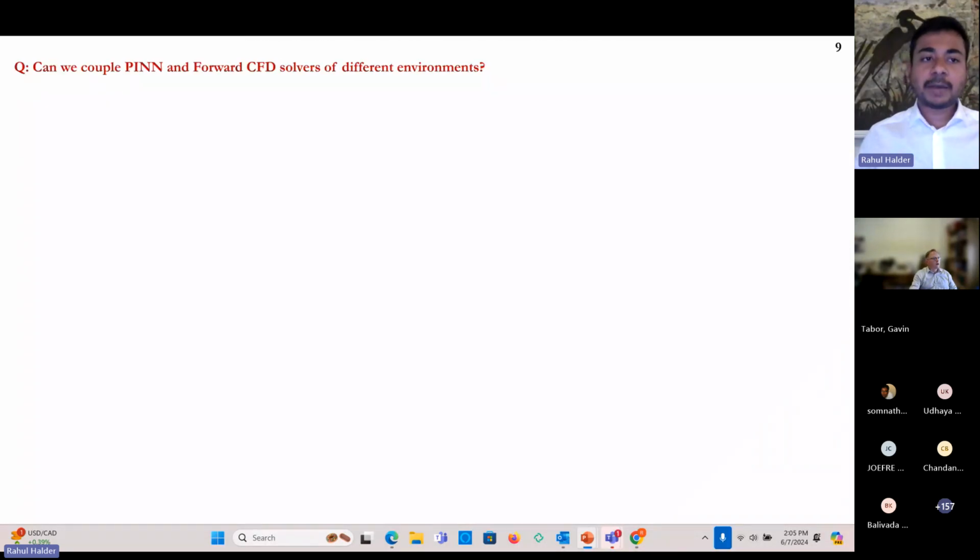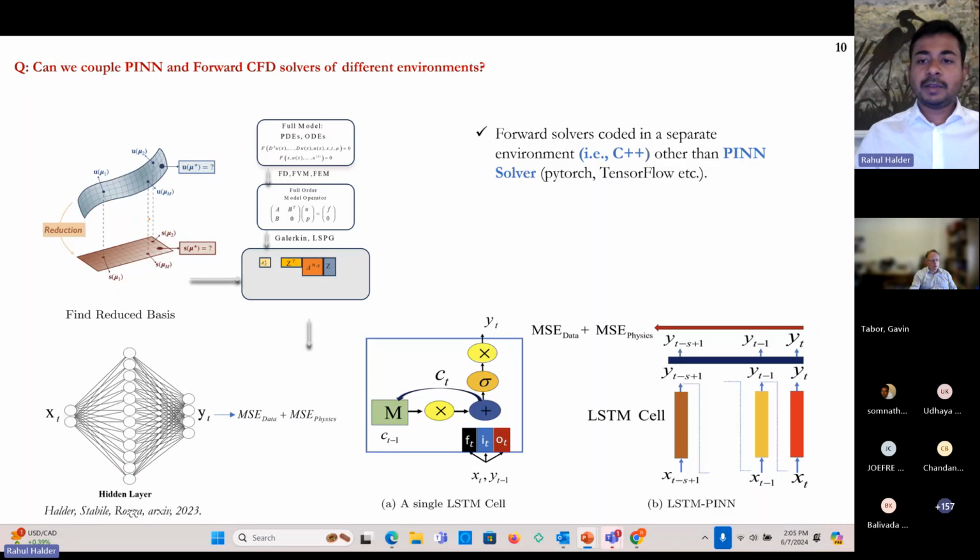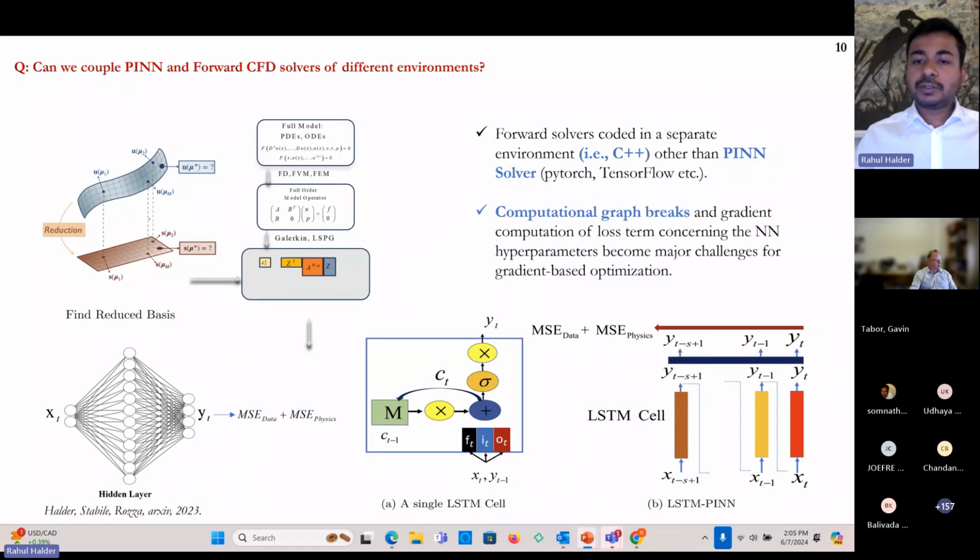Now the question: can we couple PINN and forward CFD solvers coming out of different environments? Meaning if your CFD solver, just like OpenFOAM, is in C++, and our machine learning solver is in PyTorch or TensorFlow, then the issue happens that the computational graph breaks. So let me tell you, what does it mean that the computational graph breaks?